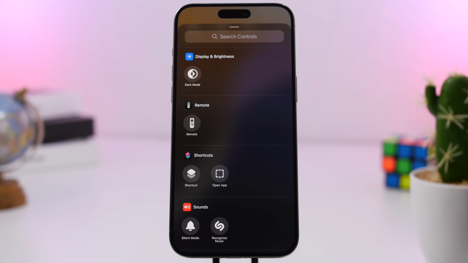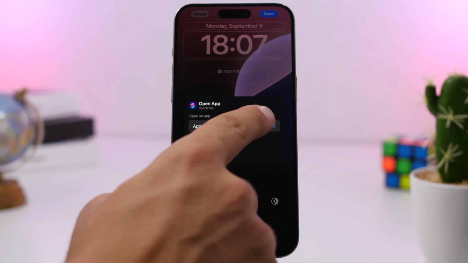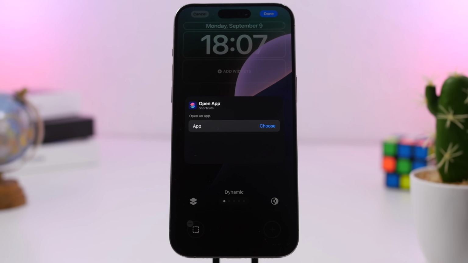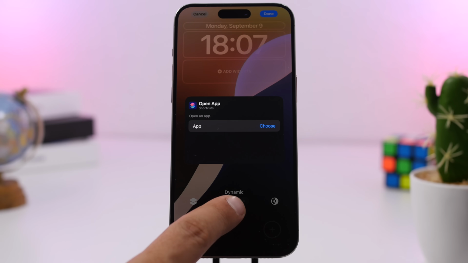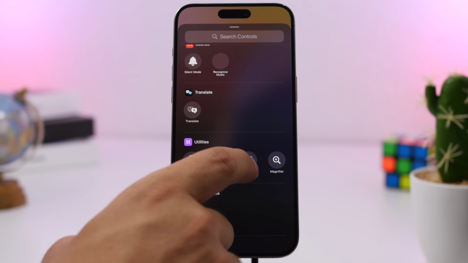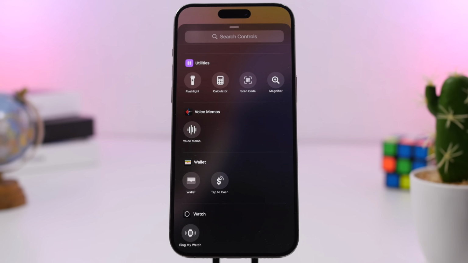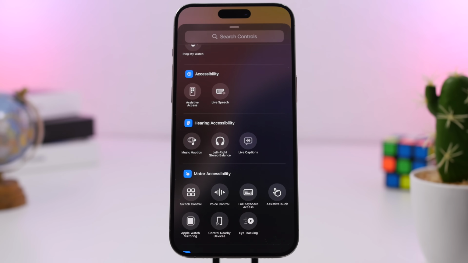You will have the clock toggles, your connections right there, your display, your remote, the shortcuts. That's really cool. You can add any of your shortcuts and actually launch it directly from the lock screen, or you can just go ahead and tap on open app, and this will actually let you choose any app that you have installed on your device and just launch it directly from your lock screen, which is pretty awesome. Now you can see right here we have other things as well. So we have the translate, our utilities right here, and a bunch of different settings that you can add to the lock screen of your device.